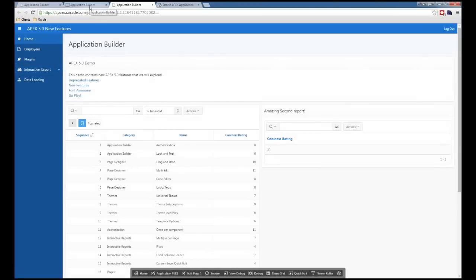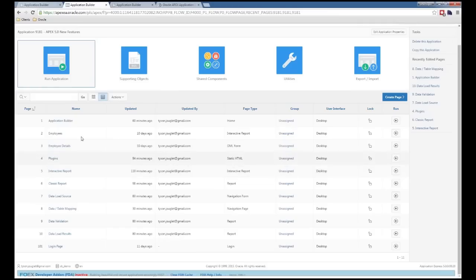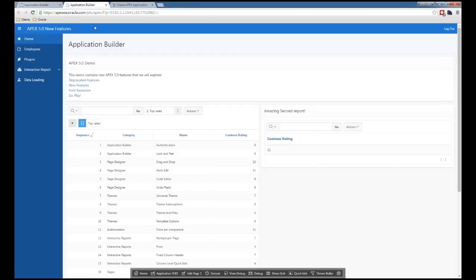Now, that was pretty interesting. Did anyone notice what happened there? I clicked Run My Application. I clicked Run Application, and Apex opened a new tab. So I don't know if you've ever had to deal with this before, or if that's how you've liked to edit your applications. That's sure how I like to work.